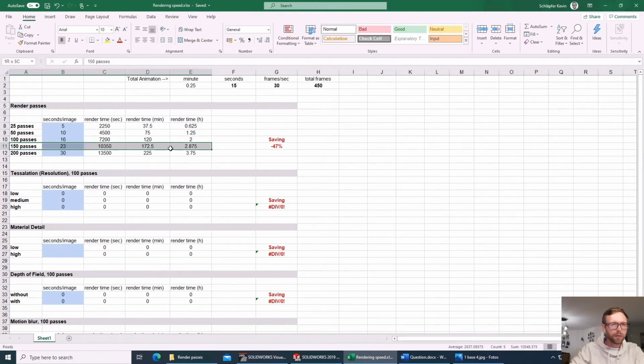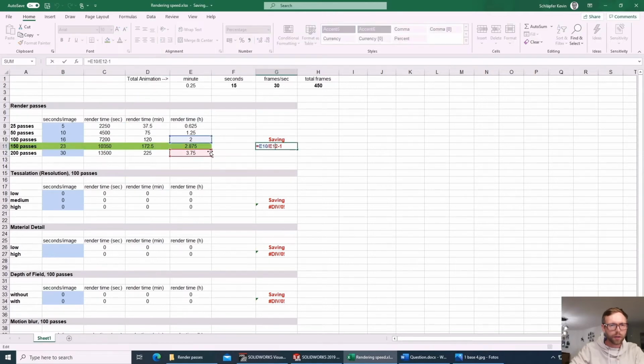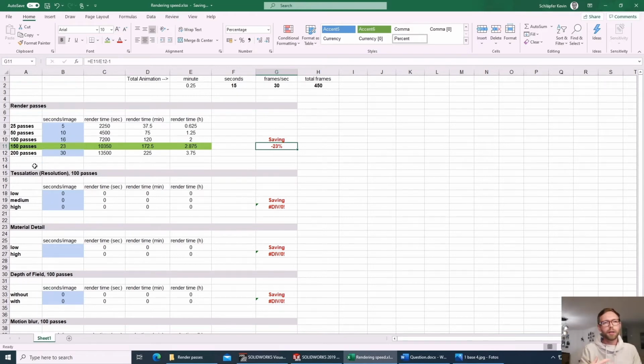So let's mark this one with green and change the calculation. So already here, when we look at 200 passes, we have a saving here of 23%. And if you render even higher with higher passes, then you will save here quite a lot. So this is one thing I always recommend to do when you run an animation.